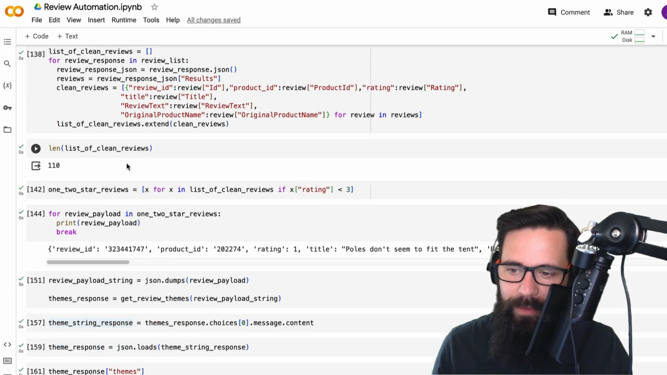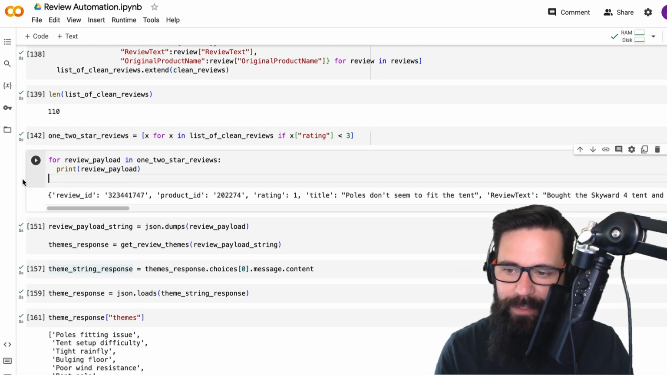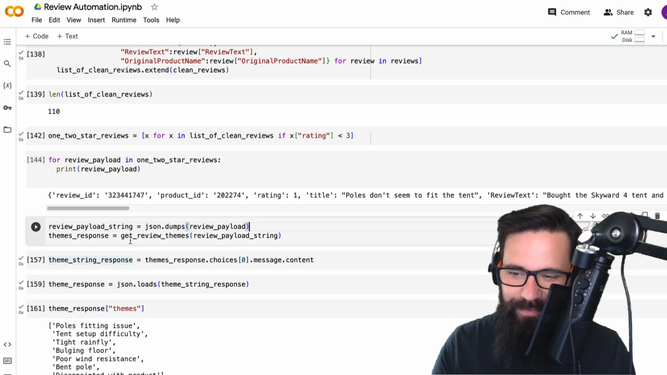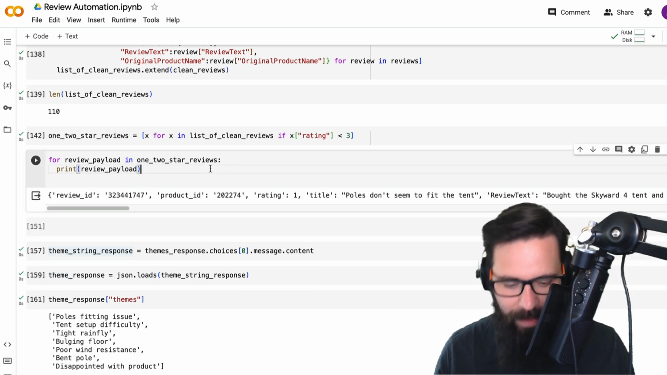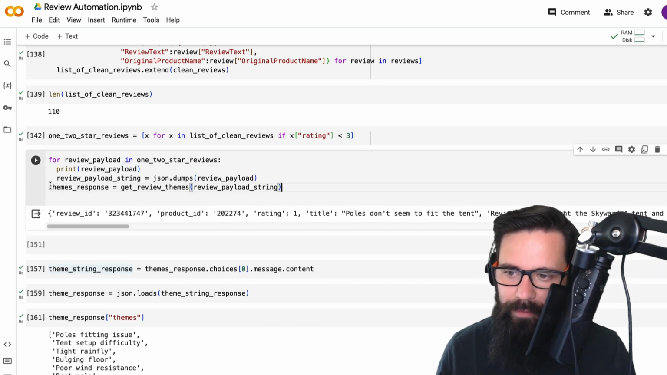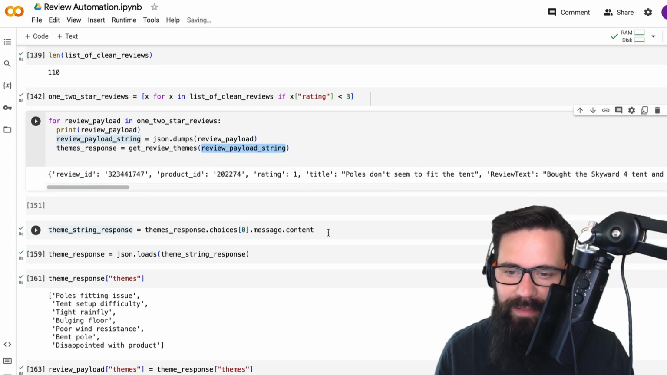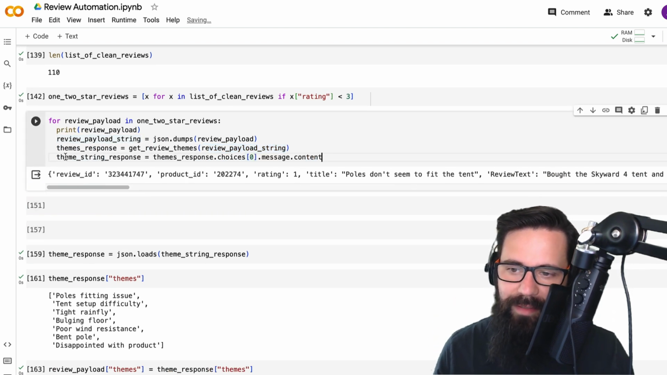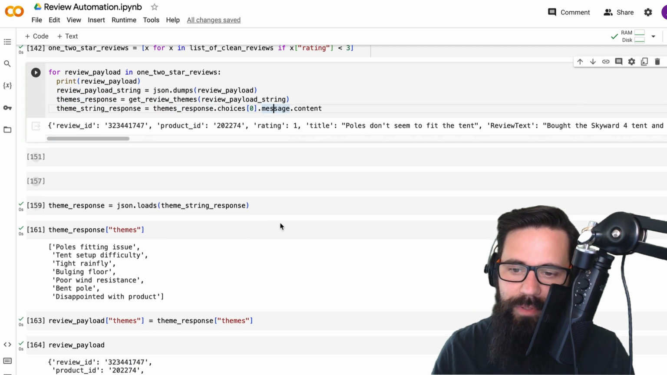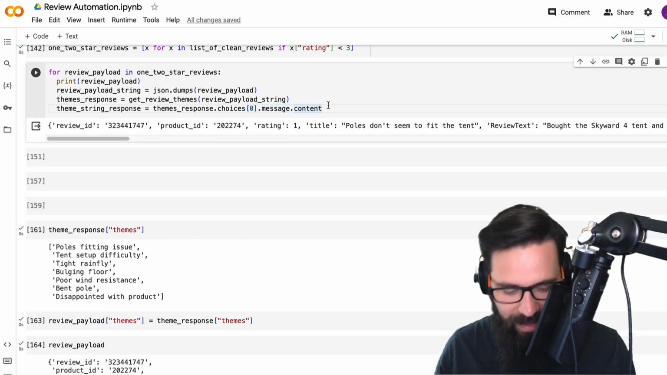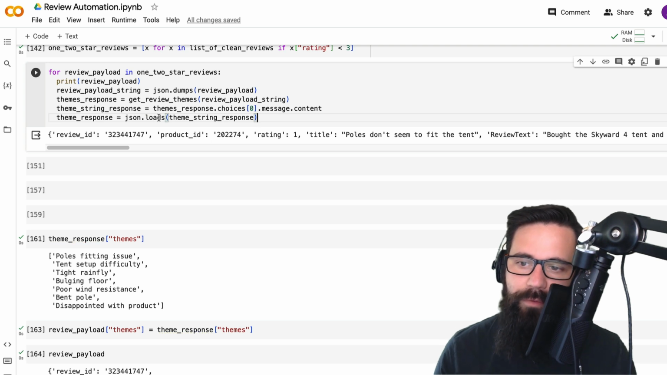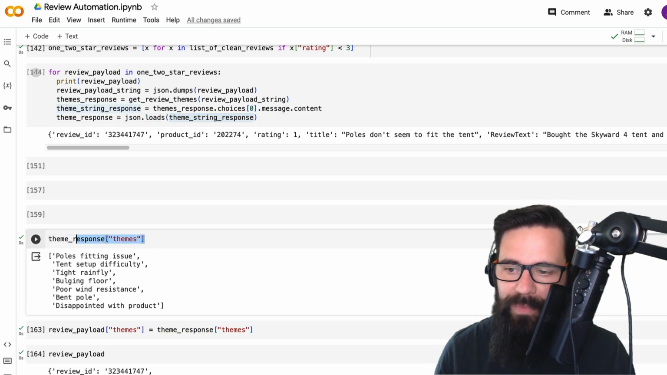Let's go back up and we need to implement all of this really cool stuff we've just done into our for loop. So we grab that one and we'll pop that in. We'll just go over it together. So we're going to go review payload string is equal to JSON dumps. Perfect. Theme responses is get theme review payload string. That gives us that. Then we get the actual message itself, which is that JSON part, but that is stored as a string. So we're going to try to convert that to a dictionary.